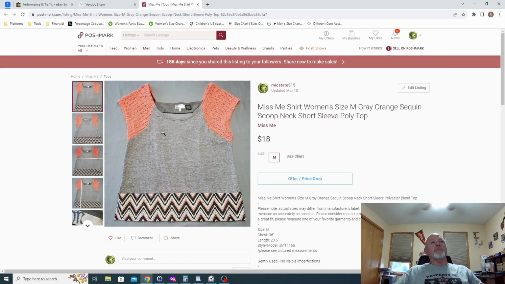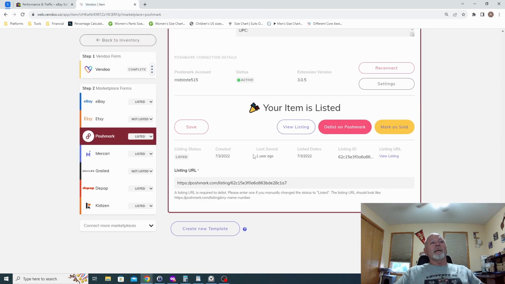As you can see, it's pulled it up in our Poshmark closet, so we can see the actual listing right there. Pretty nice. Again, folks, I do have to mention I am not paid by Vendu, nor am I affiliated with them in any way. I just really like the product, and don't have a problem endorsing products that I like and use.